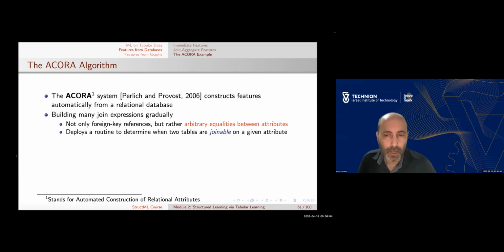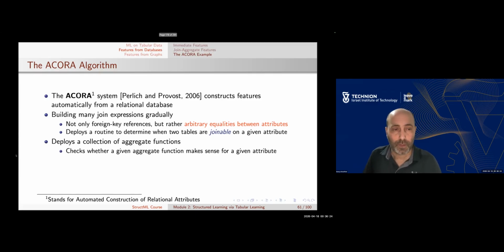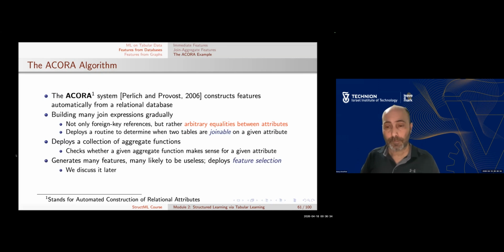Now, the idea is that they build these join expressions gradually, and they have a routine saying, okay, given what I have so far in a new relation, is it joinable? Is it joinable on some attribute? Okay, so that's one thing. And then they deploy a collection of aggregate functions. Say, okay, is this aggregate function applicable to this attribute? And then they simply apply.